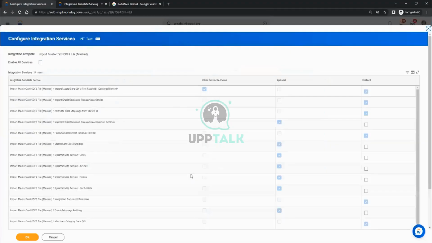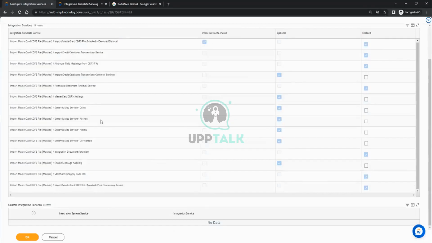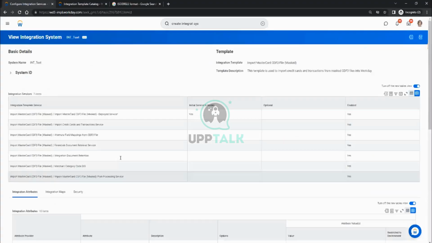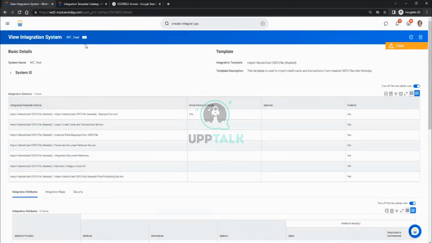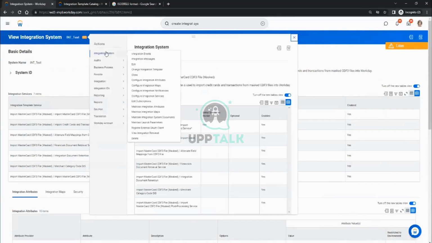Now, this is all what Workday has already done. Whatever you see here, what do we configure in a connector? First, there are services which you can enable, disable, right? There are services for different functionalities, and we will talk about that again. By default, I've just clicked on. Then you have attributes. These attributes are the configuration which we can do. You click here, related action, integration system, configure integration attributes.